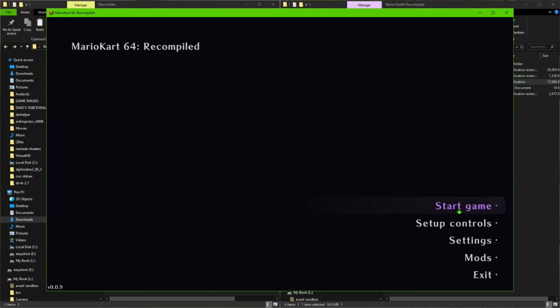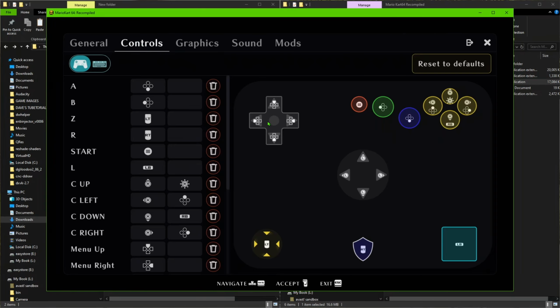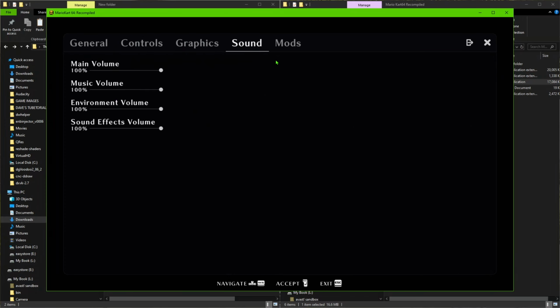Now, if you want to use the program with the game looking stock, I have a couple of options there for the graphics and so forth. I'll go ahead and show you what that looks like. So you got the options here. You got general controls, graphics, sound, and mods.